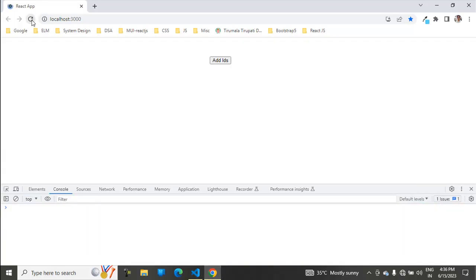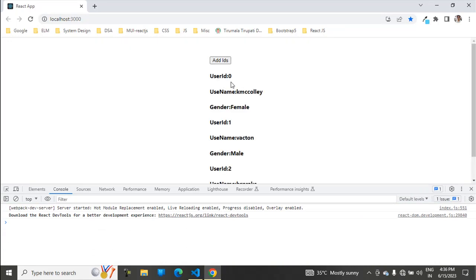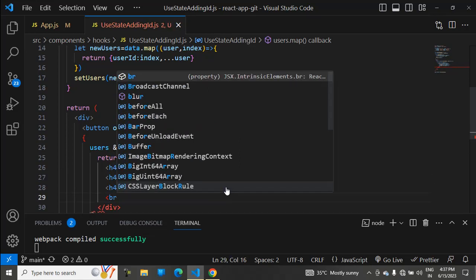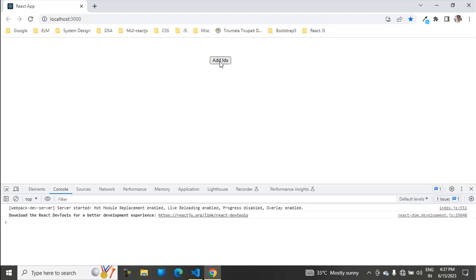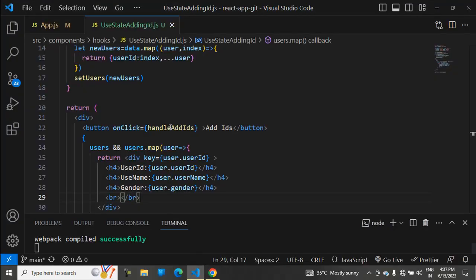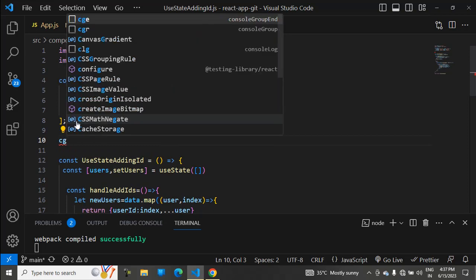Now let's verify the output here. Yes, the button is showing. Once you click on it, it is going to add the IDs. Yes, user ID is 0 and this is the 1 object. We'll separate with a break, br, then only we can understand. Just refresh it and click on add IDs. Once you click, user ID is like this, this one is like this, and user 1, user 2.